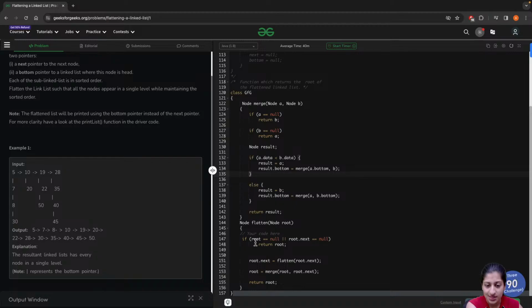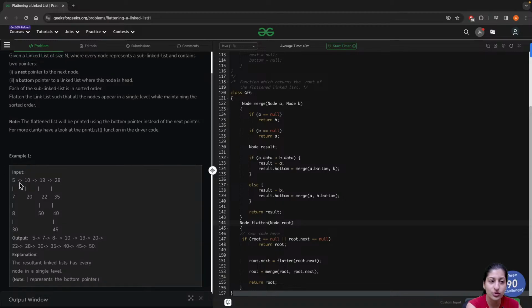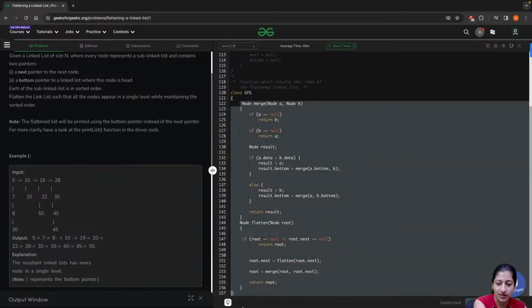See, this was the function that was given in your class GFG. Node flatten, you were given the root node, which was pointing to 5. This was the root node, fine. What is our base case? What should be our base case? Basically, we are moving towards these nodes which are pointing. Let me just take the code and then I will tell you properly.